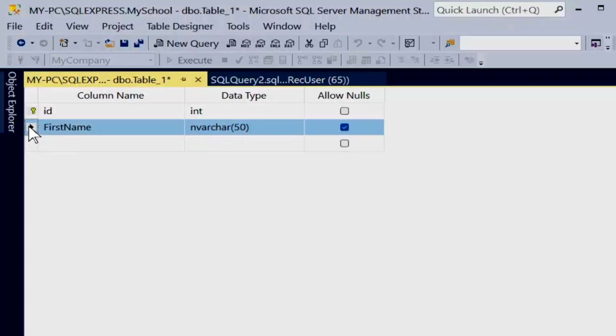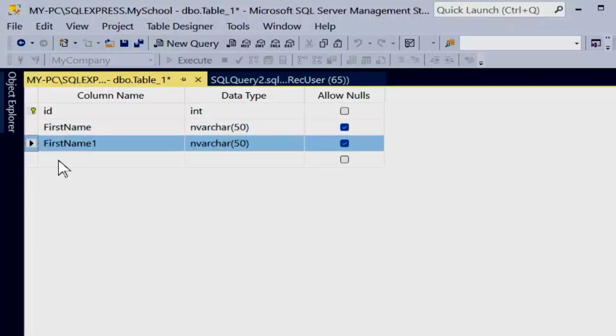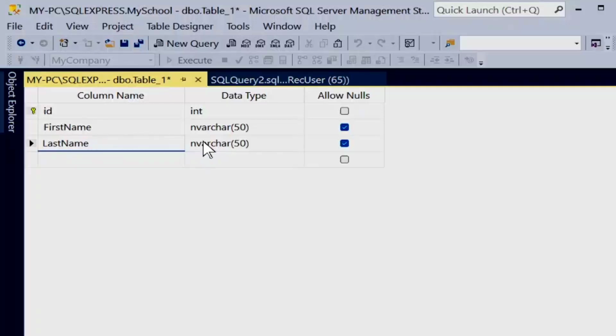To speed up my tutorial, let's copy this and paste it over here. The next one is last name. So this is last name. Let's name it, and it is up to 50 characters. Let's assign it up to, for instance, 70 characters.